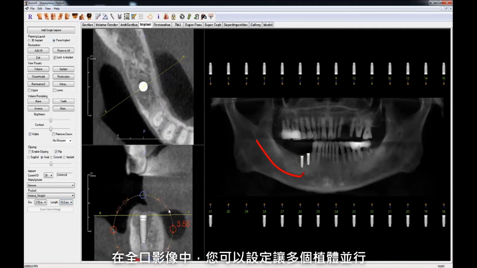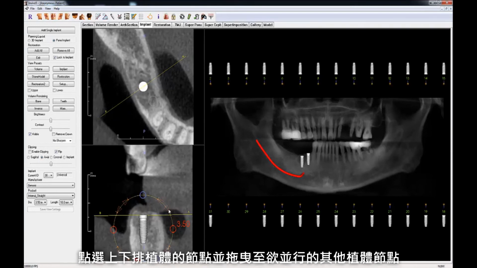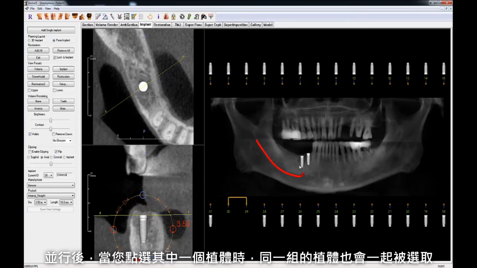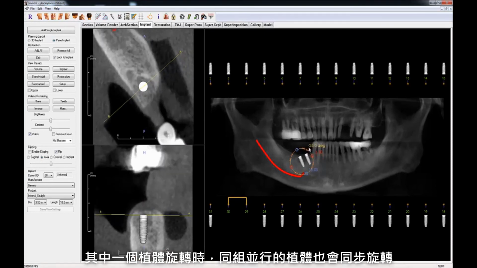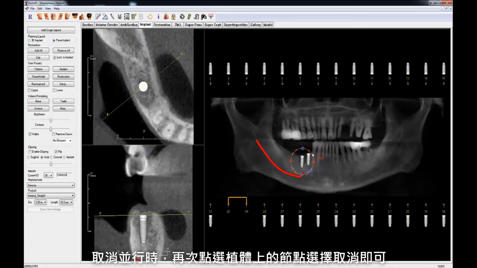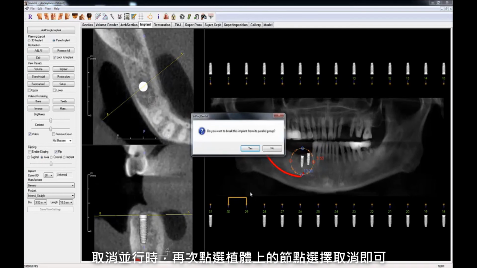In the panel view, you have the option of making implants parallel. Click on the node at the head of the implant and drag to the node of the other implant you want to make parallel. Now, when you select an implant, the other implant will become parallel to the selected implant. If you rotate one implant, the other will also rotate accordingly. To remove an implant from the parallel group, click the node of the implant and choose Yes.